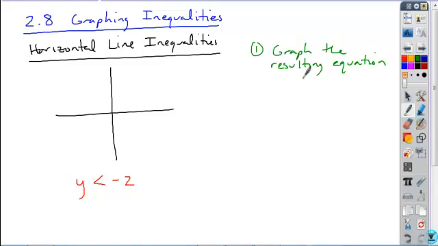Okay, in this particular case, we just replace our inequality with an equal sign and then sketch the graph that results. So y equals -2. That's a horizontal line at -2. The same solid or dashed line rule applies here. It's a solid line if it's greater than or equal to or less than or equal to. It's a dashed line if it's a greater than or less than.